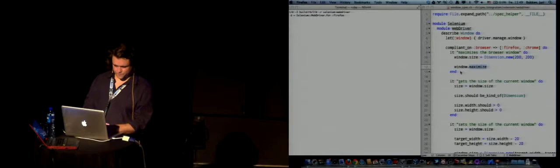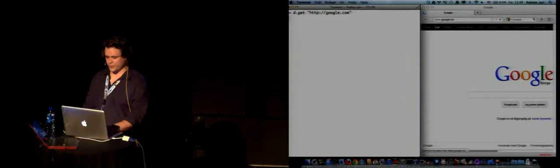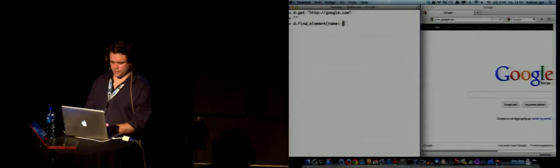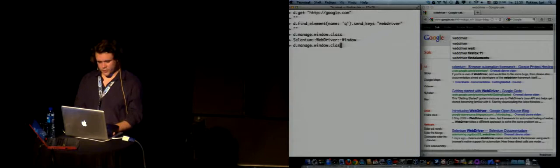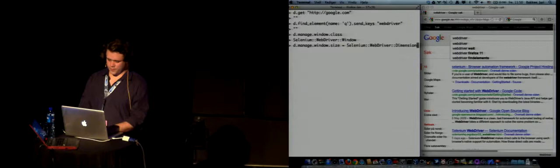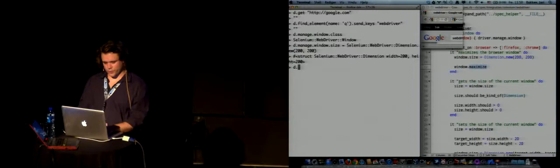So here we have Firefox. Yeah, this is the canonical WebDriver example. Go to Google. Like this. We also have this window object, which we can resize. So that works. What we want to do is be able to maximize, which we can't at the moment.